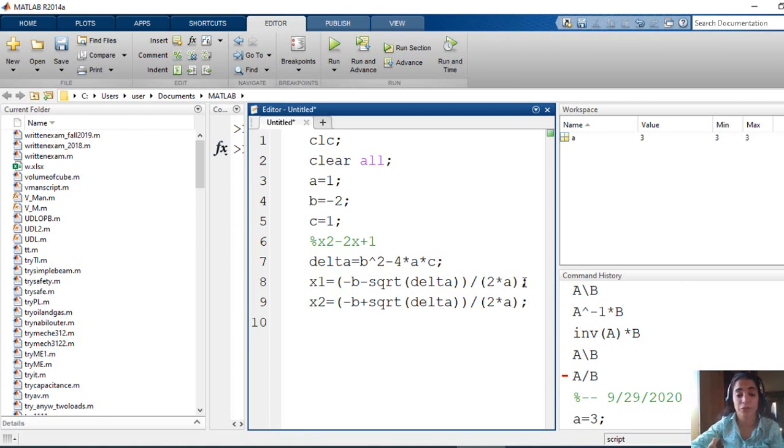So now guys, if MATLAB wants to run this editor, MATLAB should first define A as 1, B as minus 2, C as 1, and then MATLAB should find delta, then find x1 and x2, and I'm going to run this script. How to run it? You should click on Run. Now, if you did not save your editor yet, MATLAB will ask you to give a name for this editor. If you have already saved this editor using a certain name, MATLAB will only run it.